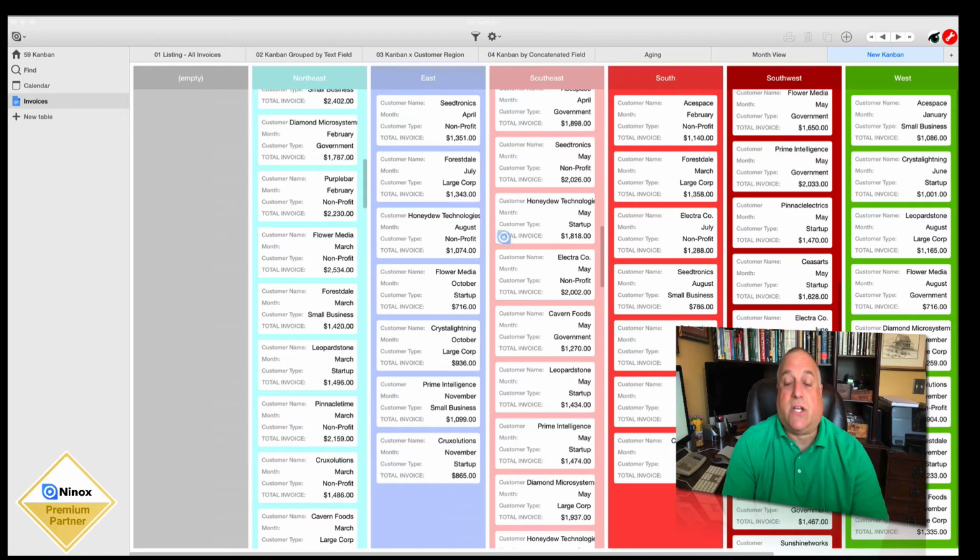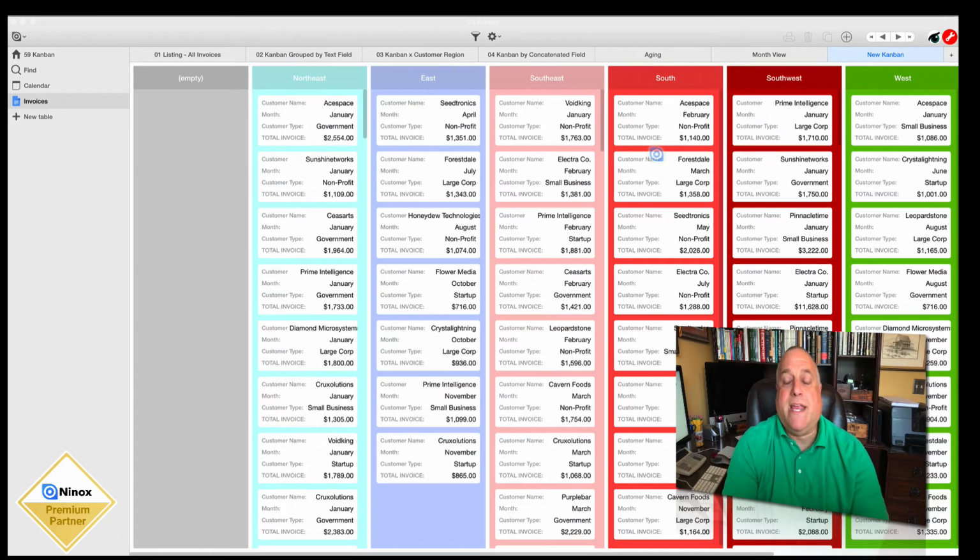And as I said, we could change that content of the grouped field, in this case the region field, by simply grabbing the card and moving it to a different column. Let's say, for example, this invoice for Seedtronics really doesn't belong in the Southeast. They're really more south. So we could just grab it, move it over, and we've recategorized or reclassified that particular record. It was as simple as this.